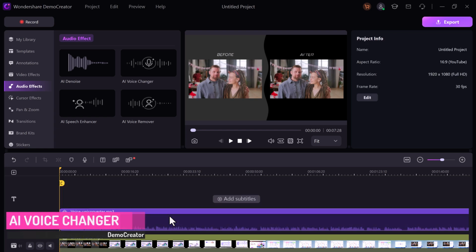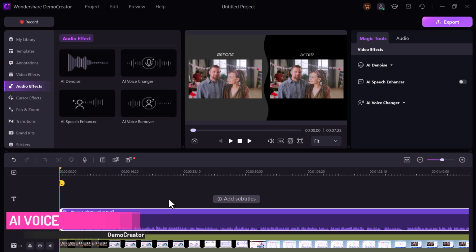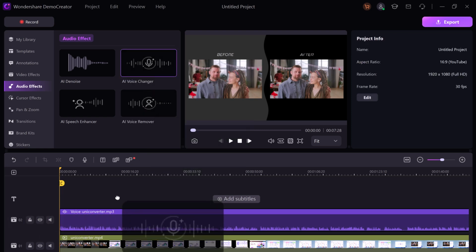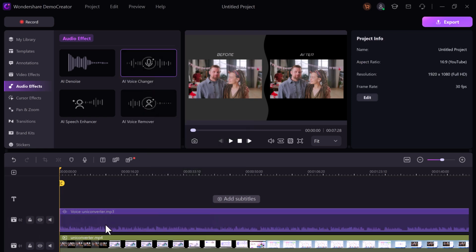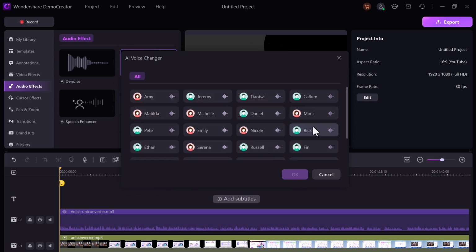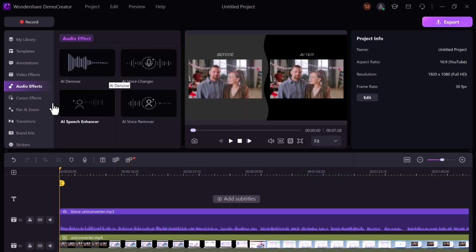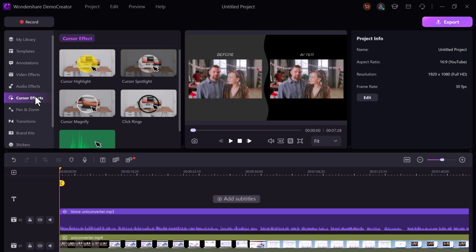The AI Voice Changer in Democreator allows you to enhance and customize audio content. With a few clicks, you can transform your voice into different character. So Wondershare Democreator also offers a text-to-speech feature with various AI voices, letting you bring your scripts to life with just a few clicks.